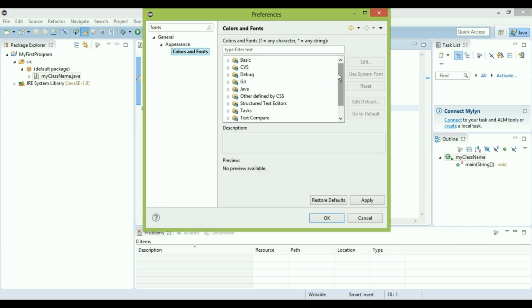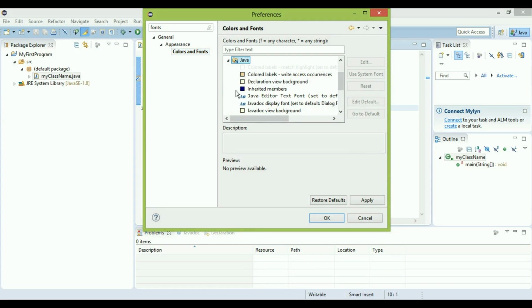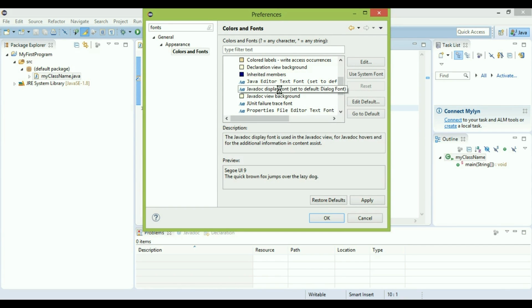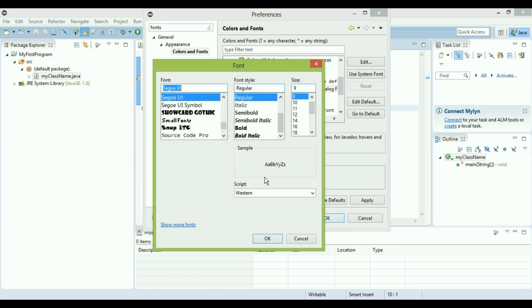When I click that, I will have folders or packages like this. In here I have to search for Java. Yes, this Java. When I click on that, you will see things like Java Editor Text, and Javadoc View Background. So you have to double click on this. When you double click on Javadoc display font, you will get some options like this.